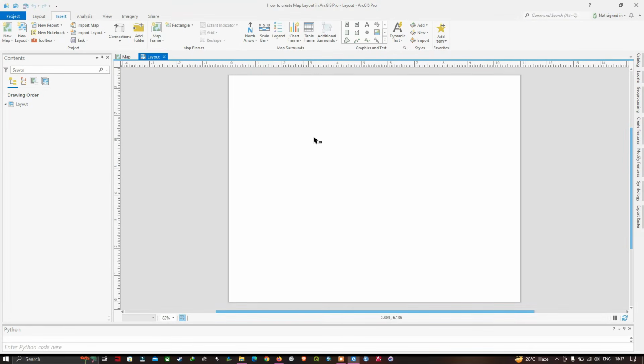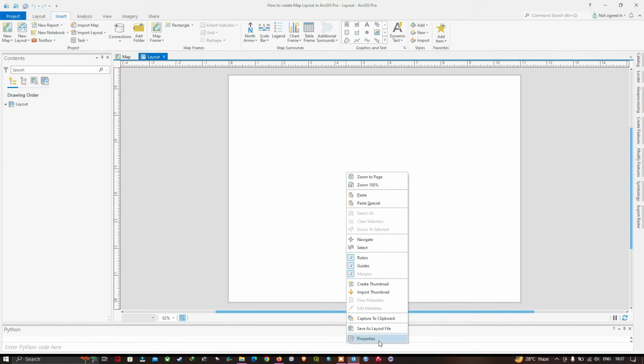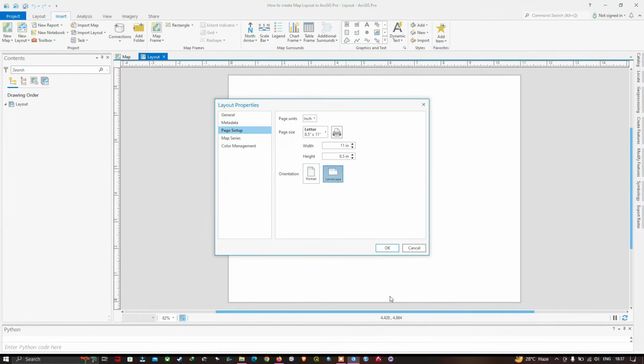Now we are in the layout section. Suppose you want to make some changes to it, you just have to right click and navigate to the option called properties. In properties you can make changes to this layout. The page size is 8.5 inch by 11 inch, and you can adjust it according to your choice. The orientation you can also select. Currently it is in landscape, and you can also change to portrait mode.